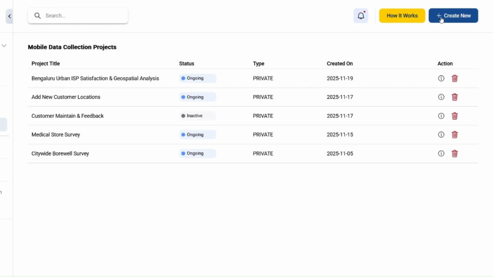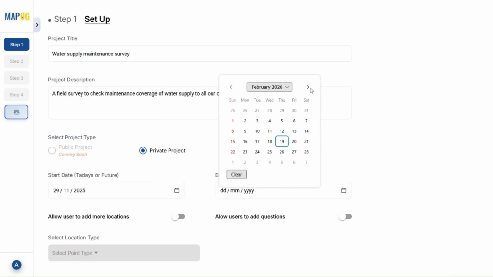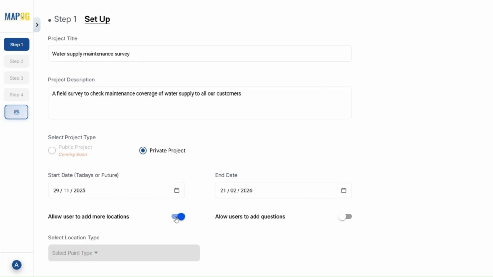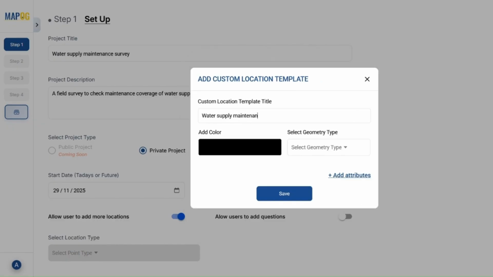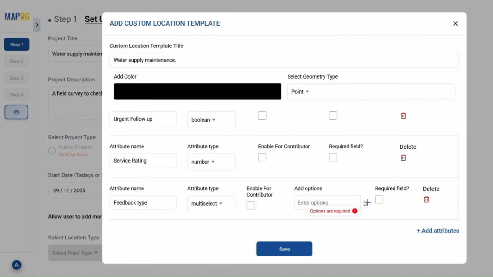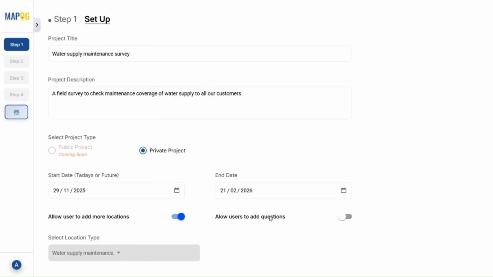Click Create New, give it a title and description, choose a start and an end date of your project, and enable the option Allow User to add more locations. Then go to Select Point Type and create a new one. Go to Add More Location template and name it and select Geometry Type as Point and add attributes like Service Ratings, Feedback Type, etc. and save it. Then select your new point type from the drop-down and click Save.